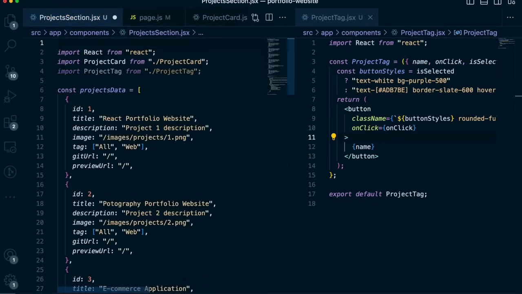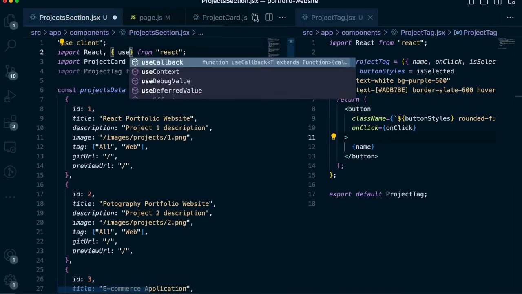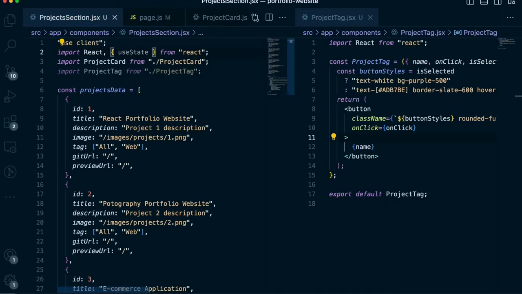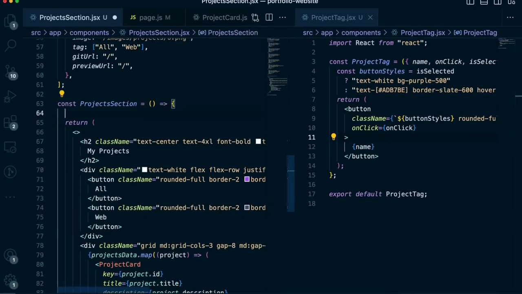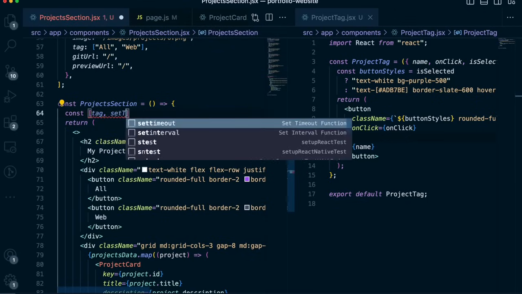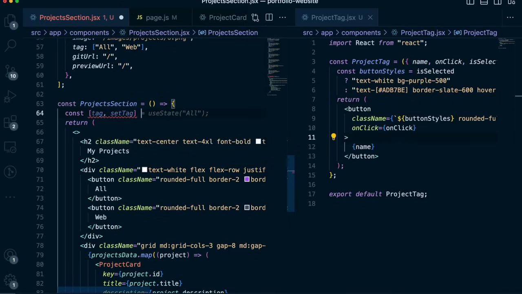And once that's imported, we're going to turn project section into a client component because we need to save the state and do some filtering. So that would require that. Also use state from React, and we'll create a new state that will track which filter is selected. And by default, it is going to have all as a selection. So let's do tag, set tag equals to use state all.